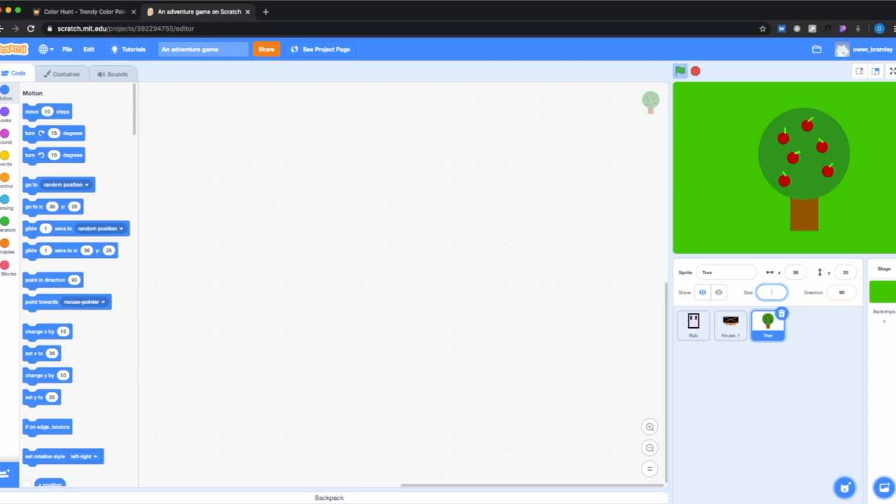Okay, great. I hope that you completed that little challenge. I'm going to change mine to maybe 30. 30 is looking okay. Maybe just a bit smaller would be nice. I might go with 25. Okay, great. I'm liking the look of 25. And now I can see that the tree is in front of our house.